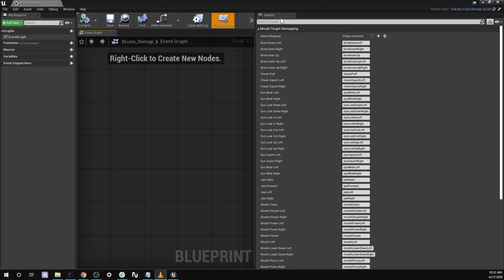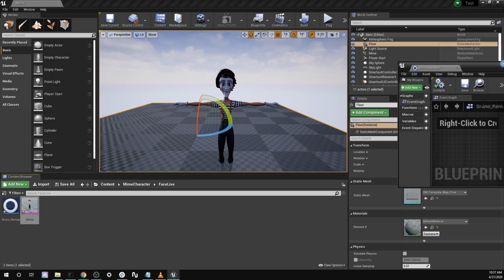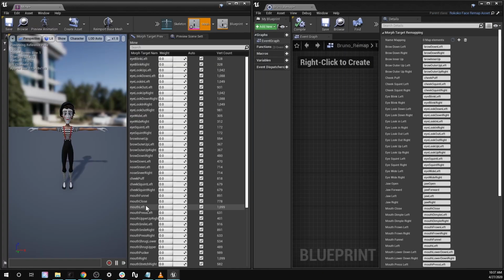In the Details panel, you're going to have a very familiar interface. This is just like the remapping of joints for streaming body motion capture. There are 2 lists. The left side is what Rokoko Studio is sending to Unreal, and the right side is where you want the data to go on your custom character. What you want to do is type in the blend shapes or morph targets of your character into the corresponding slots. For example, if your character's eyebrow blend shape is named eyebrow down left, you would type eyebrow down left into the brow down left slot.